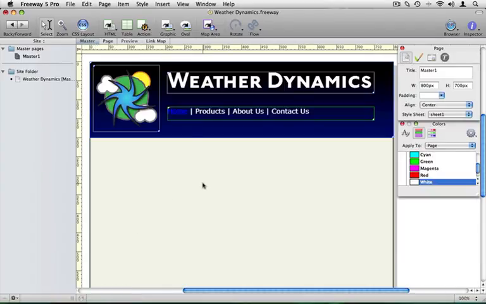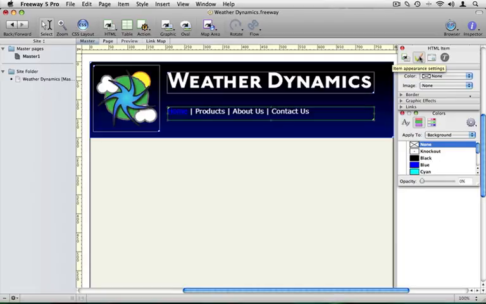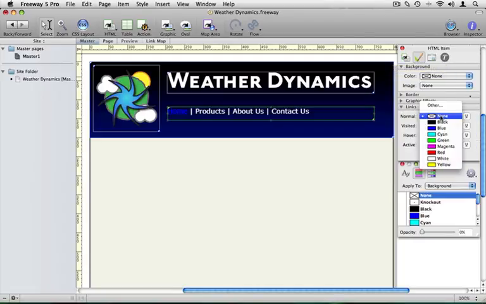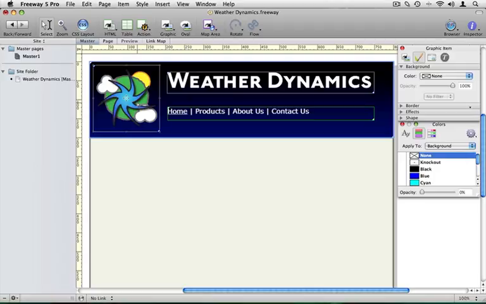The link is now set up, but it's blue and doesn't show up too well. So I'll select the box that contains the link and use the Item Appearance Settings tab of the Inspector palette to change the link colours to something more visible. You can also apply links to graphics, and I'd like the logo to link back to the home page. I'll select the graphic and again drag the page from the site pane to the link well.